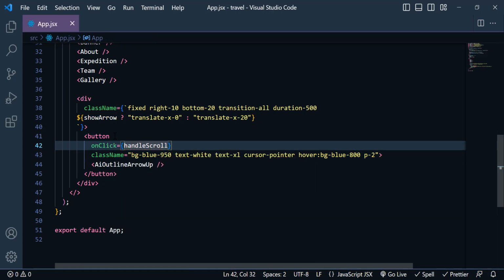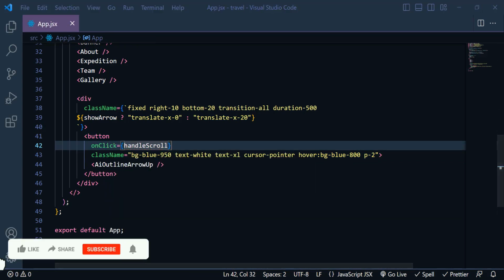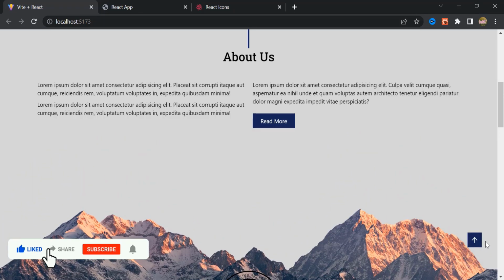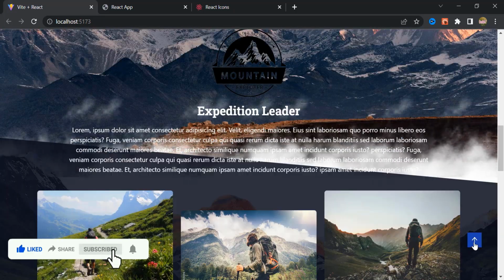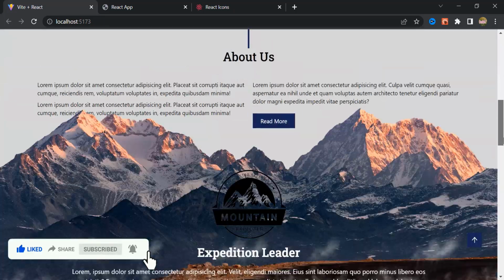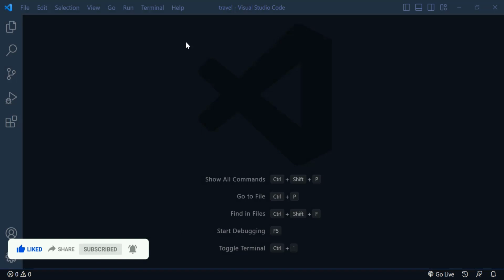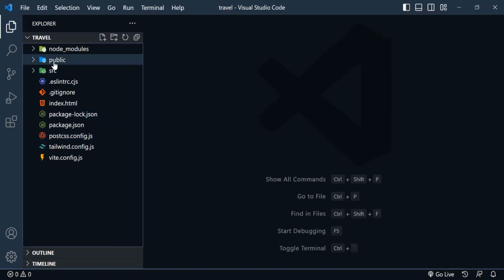Alright, now if I click this button, you can see that it is jumping to the beginning of the page. Alright guys, now let's deploy this application.